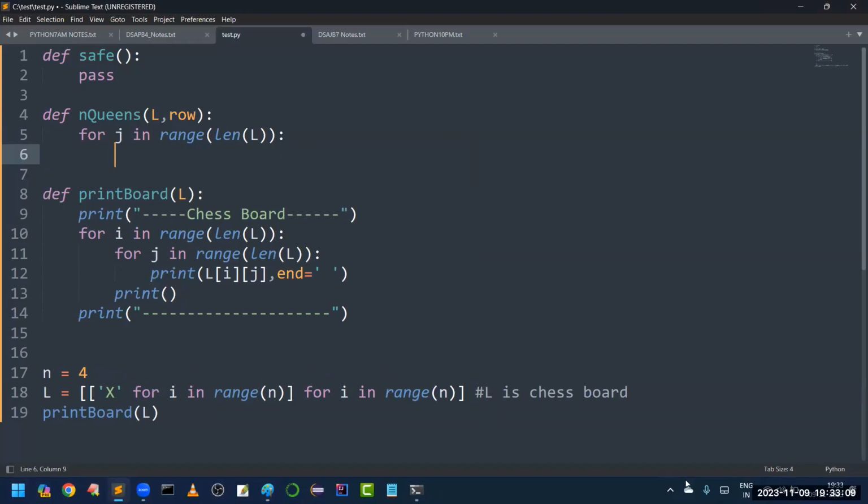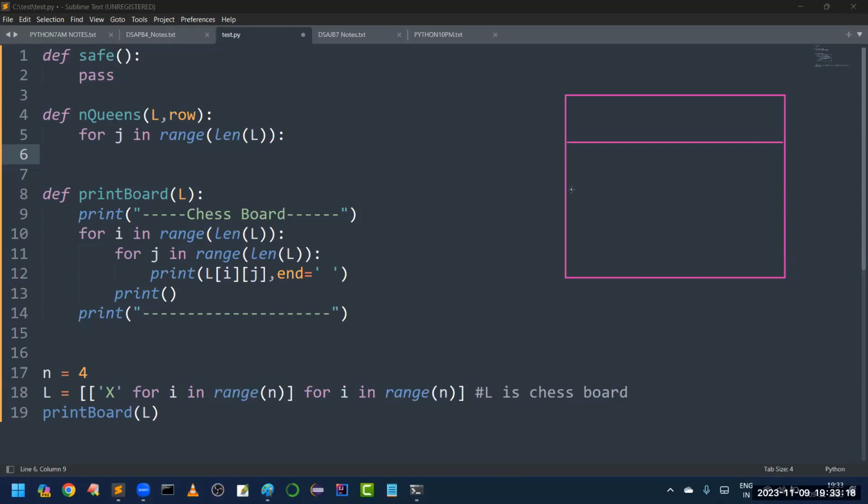So if you want, just have a look once. Parallelly, I will take one example. This is nothing but my chessboard. So I am explaining how the n queens function is working. Sir, please look into this. What about the values for each and every cell? 0, 1, 2, 3. So 0, 1, 2, 3. So this one indicates 0, comma 0. This one indicates 0, comma 1, and so on.